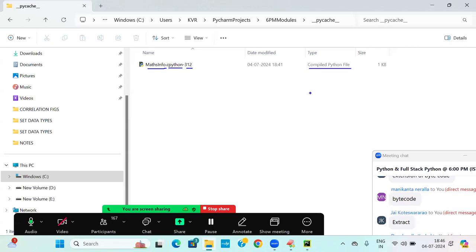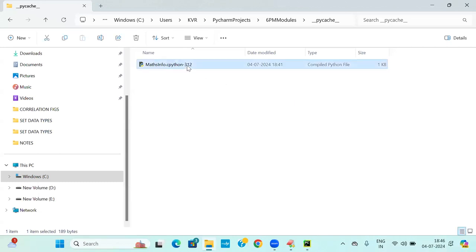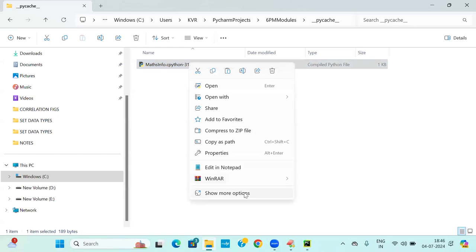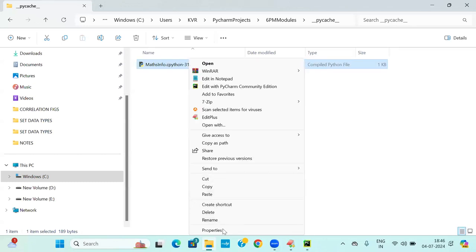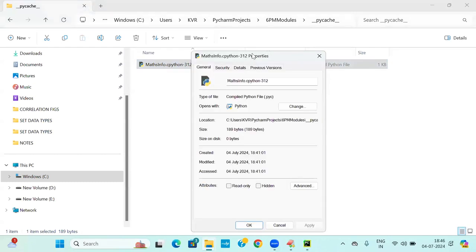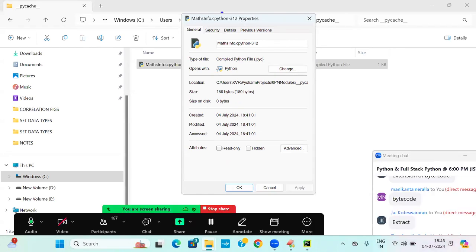Python compiled file. Sir, where is the .pyc? I'm showing that. Select that, right click, go to Show more options, then Properties. You see that, Properties. Properties of this I'm going to show you. Come down. .pyc. What does the .pyc contain?